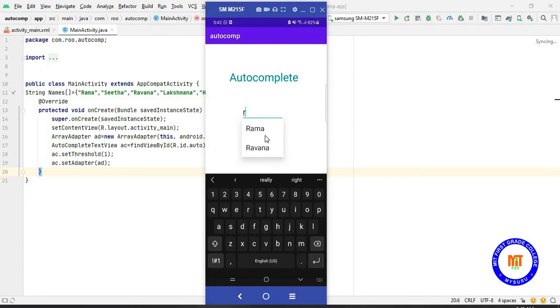We'll give S. You can see Sita is appearing on the screen. I'll give a different letter. I'll give P. A word starting with P is not there in the list I have taken, so it won't show any related names. Thank you.